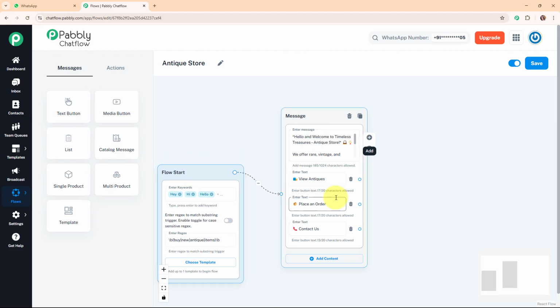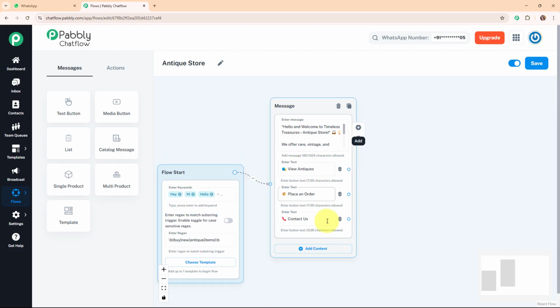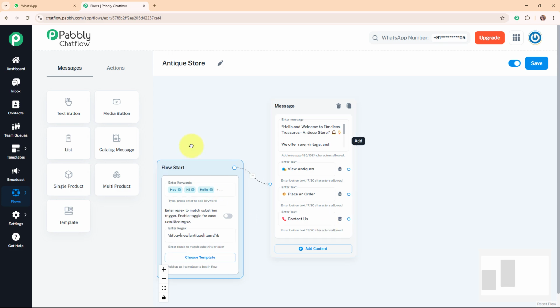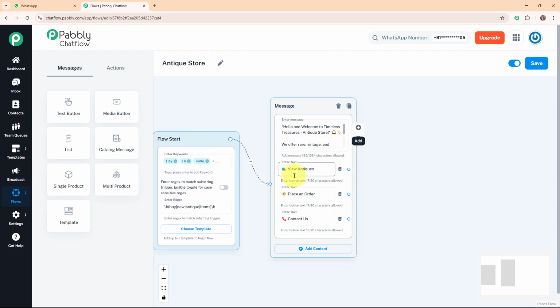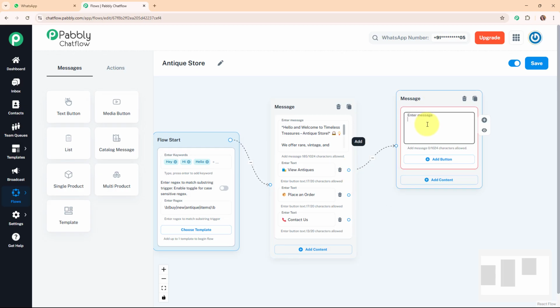So now after sending a welcome message, I'm going to set up the flow for these quick replies buttons as well. So for that I'm going to move forward first with the view antiques button. Whenever my customer selects this particular button, then automatically he or she is going to receive a message with the text: Here are some of our popular categories such as vintage furniture, old coins and currency, and classic decor items.